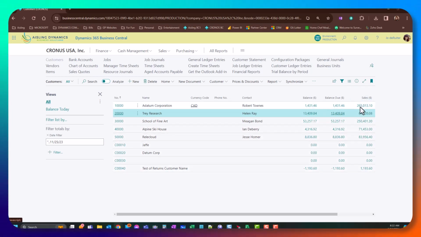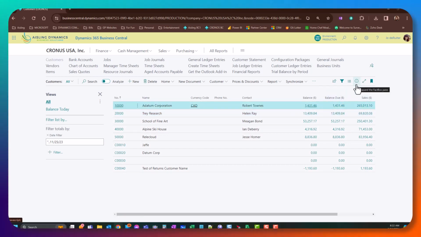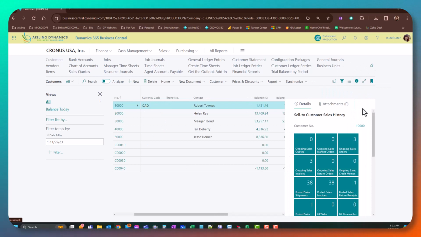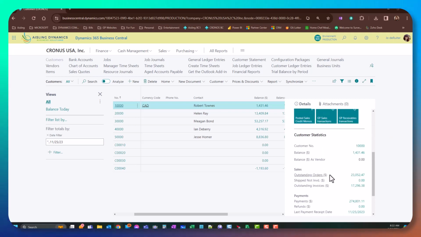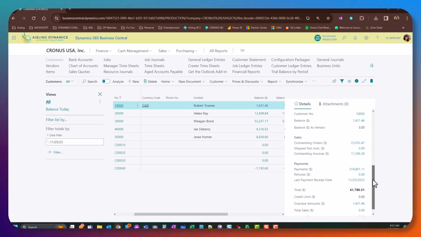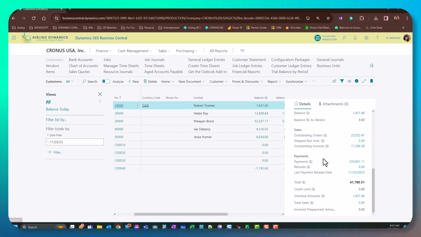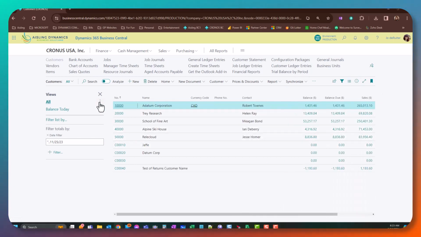But you can also see the sales, and of course if you turn your information on by clicking this information button, you can also see a lot about the customer from here. Open sales quotes, open sales orders, posted shipments, posted invoices, and then down below some really good information. The amount of their outstanding orders, the amount of their ship not invoiced, their payments to date, the last date a payment was received, total sales, their credit limit if you put one in, and overdue amounts. So there's a really good amount of information here on this page.